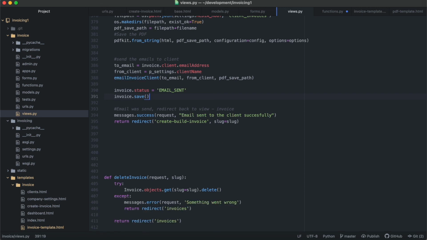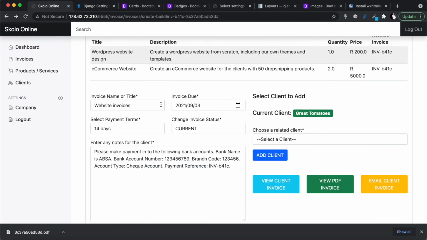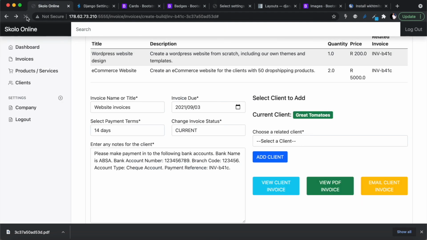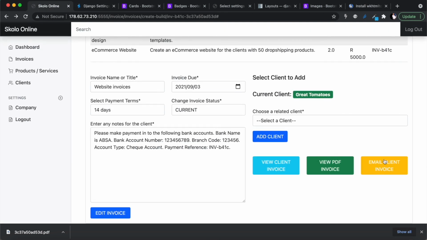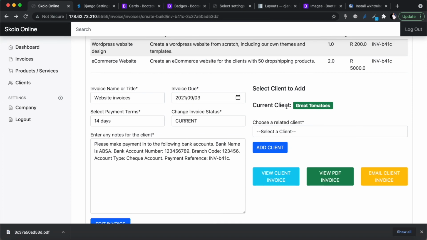So now we're going to test this. I know I've already tested it. It works. Let me just make sure my server is running. Good. I'm going to go over there and refresh this page. I'm not getting an error, so it's running. So we're going to test this email. Let's just double check which client we're sending this to. We're sending this to the Great Tomatoes client.